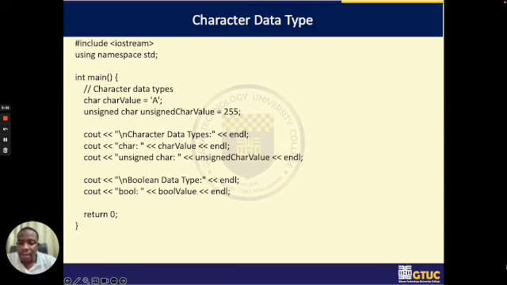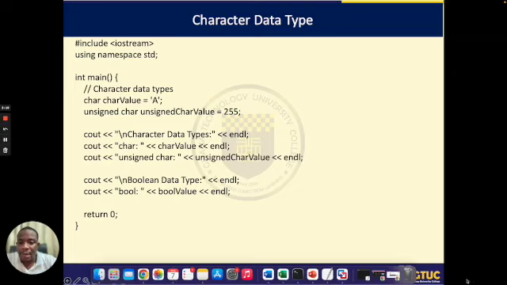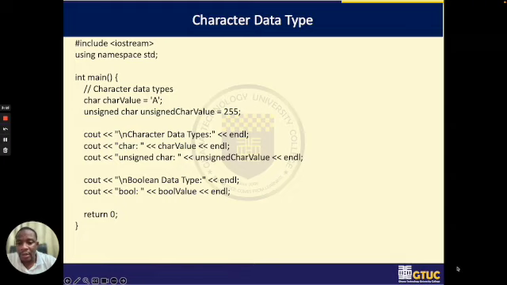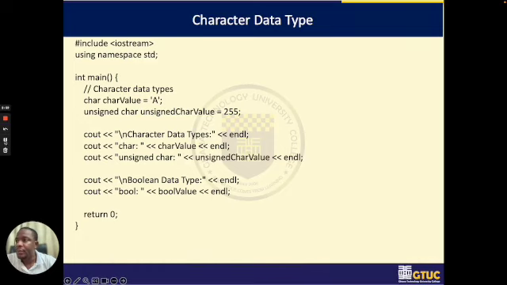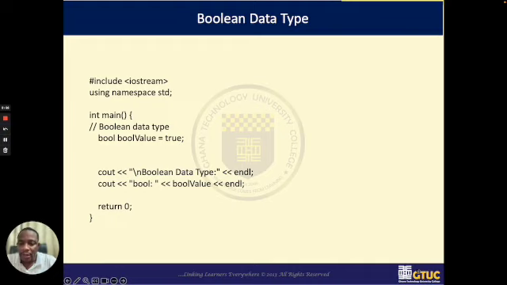Character data types are data types that represent single characters. So for instance, if you have any single character, that is any character that you see on the keyboard, and you want to store it, then you have to use a variable of the data type char. Boolean data types are used to hold true or false. They can only hold two possible values, either true or false.